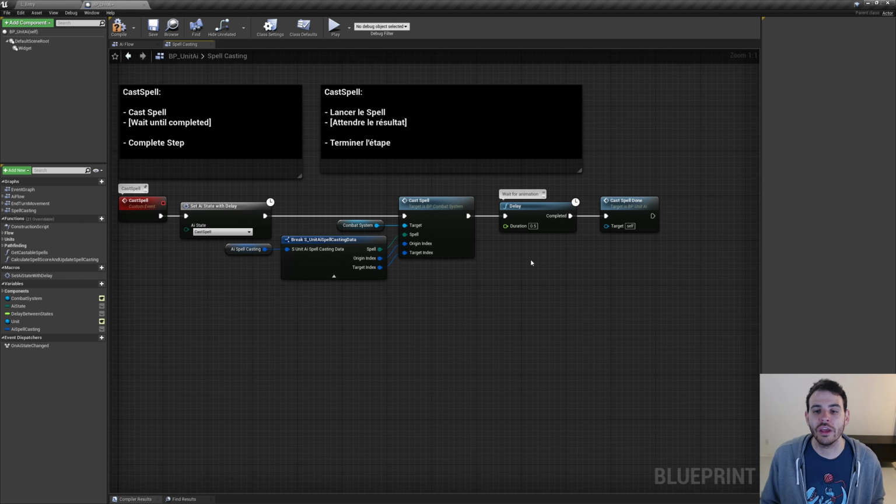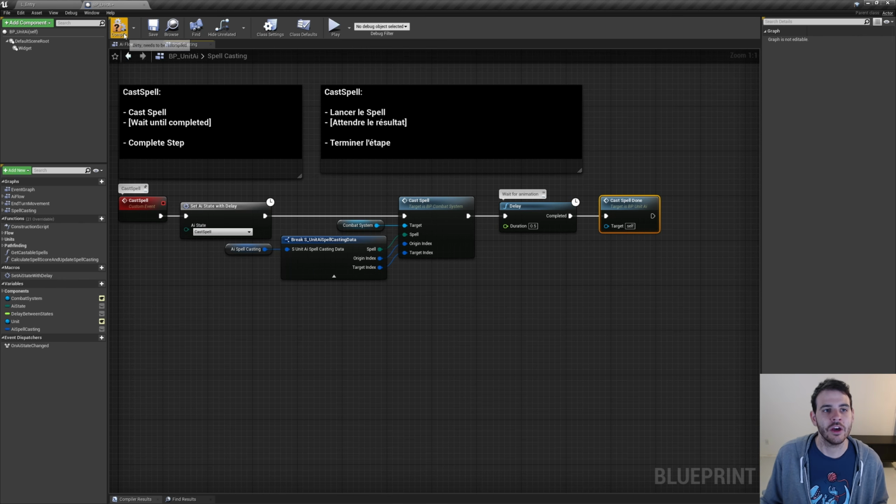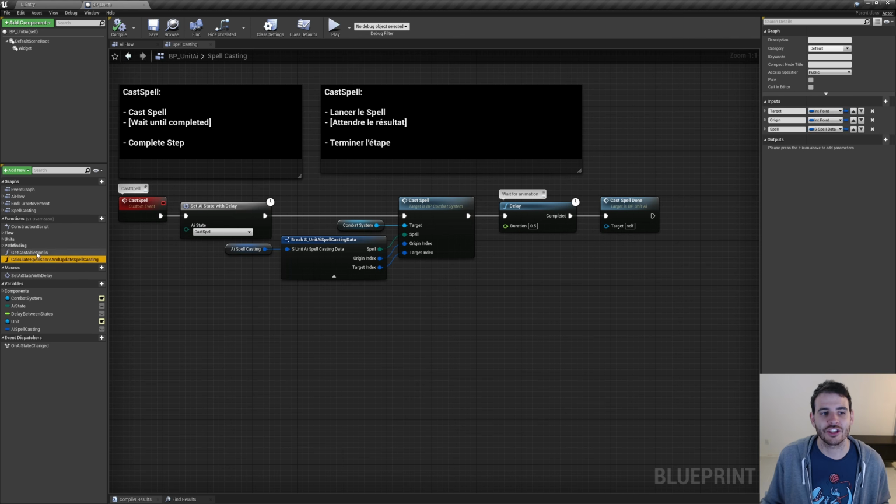We just have to wait a little bit, so I'm just going to add a little delay, 0.5 seconds, just so the animation has the time to play a little bit, and then we can go to the next step. Perfect. So now we should be able to compile and save, and we should have the exact same result we had at the beginning of the video. We're not able to test anything because we didn't do the logic of these functions right here.